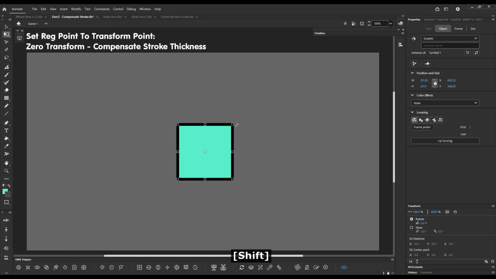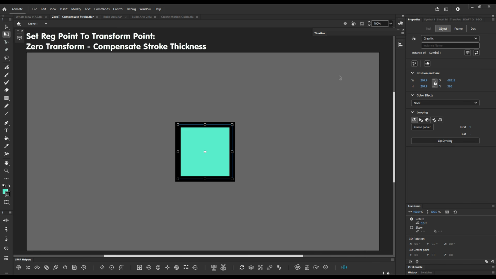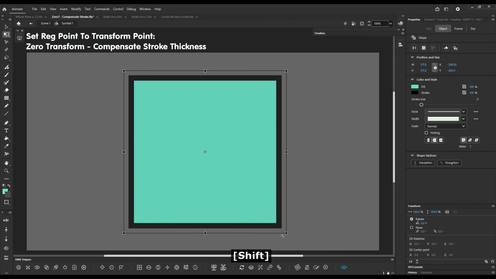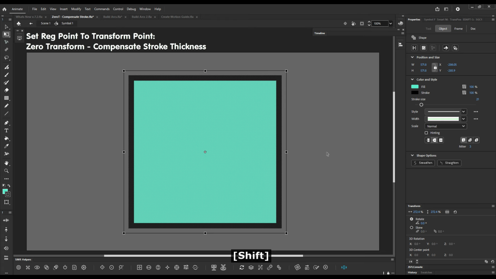Now, if I scale it down and do the same thing again without compensation, this is the result, because the stroke stays as it is. This will be equal to going inside the symbol and scaling the shape. See, the stroke always stays the same, so in proportion to the actual shape it changes.